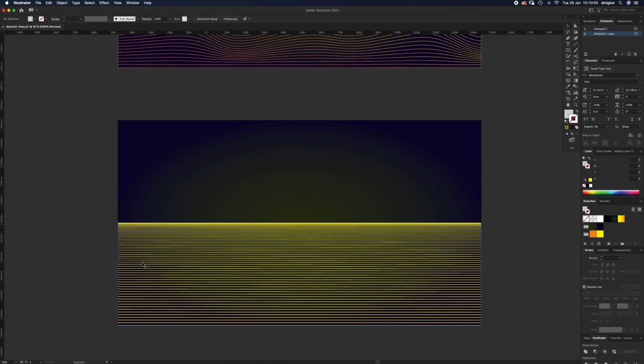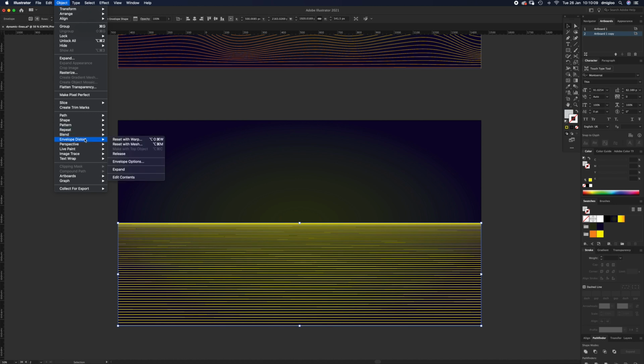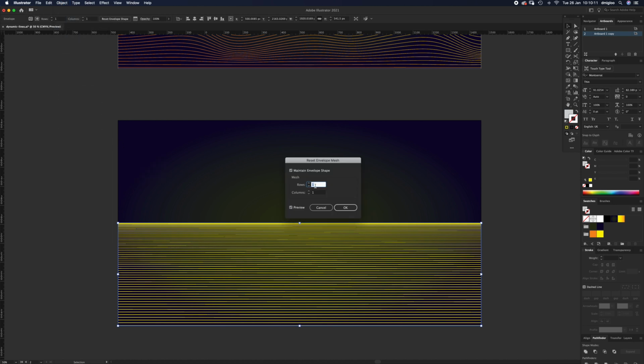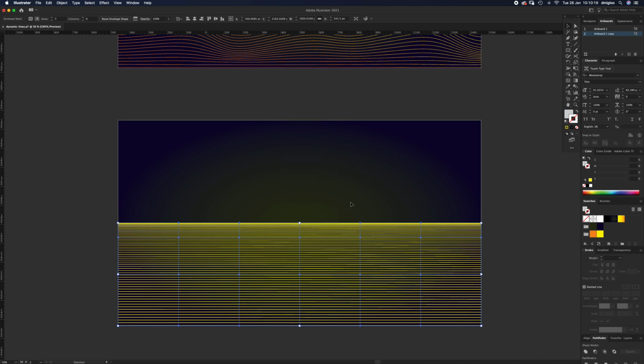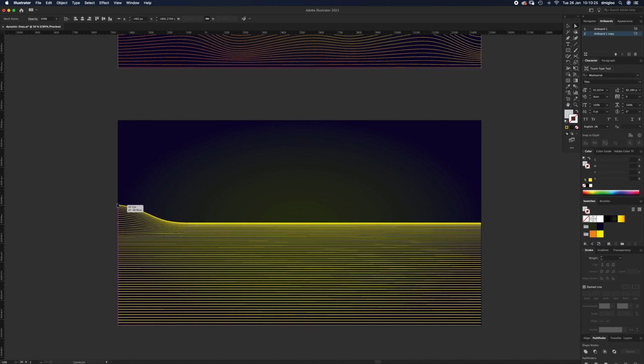That looks about right. So then from there, you can go back to Object, Envelope Distort, Make with Mesh, and we can do 2 rows and 6 columns. Click OK. Then with the Direct Select tool, which is A, you're going to select individual points and move them up. If you want to move one up exactly in line, just hold Shift. What we're going to do here is create waves.